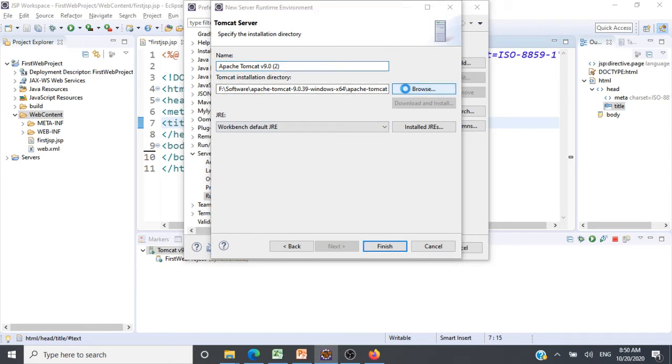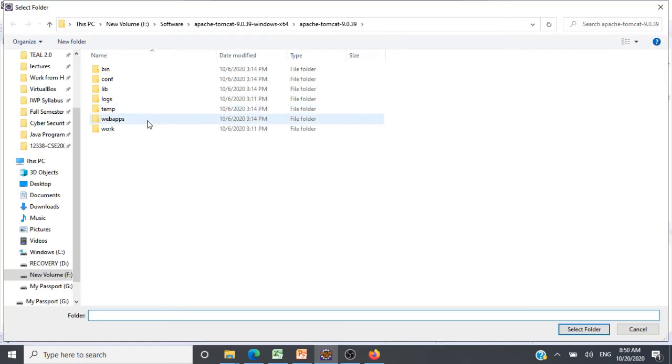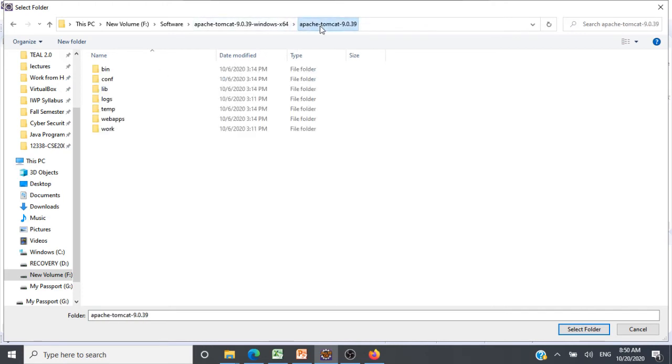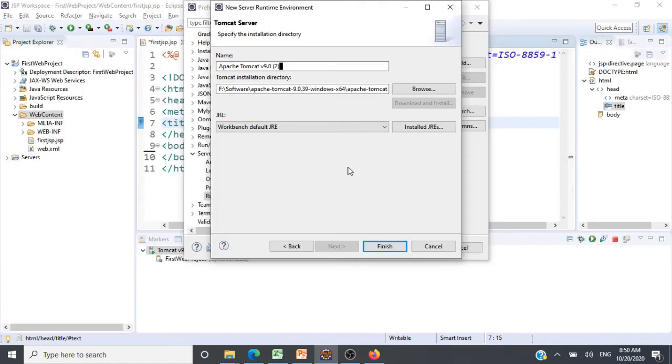You've extracted that server in some directory, right? Browse to the directory, and then you go to the bin folder. Actually, you just browse to the directory where you extracted it, select that folder, and click finish. If there is some error, that will be shown here. If you are selecting Apache Tomcat 9 and your server version is something else, then you'll get an error. If you don't get any error here, then you're fine. Then you click on finish.